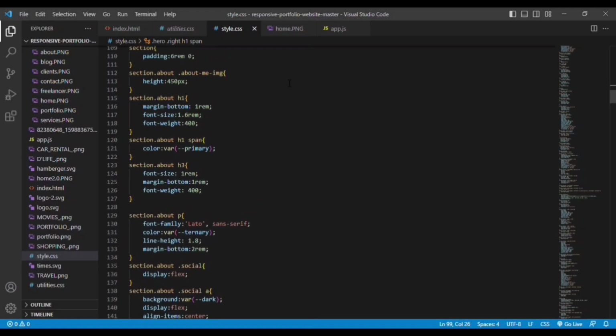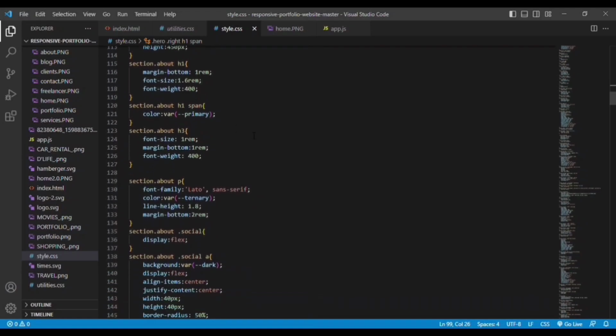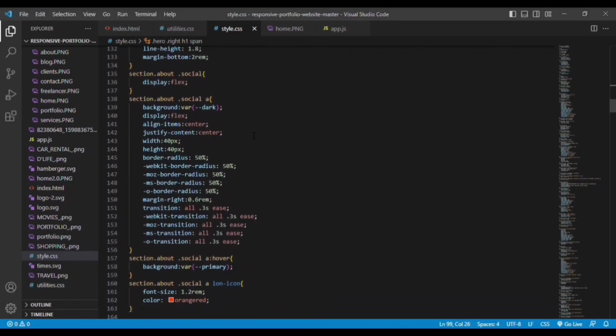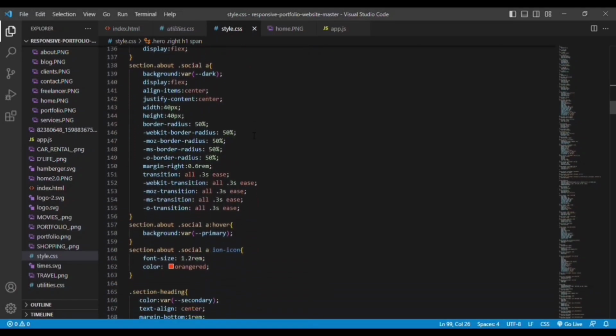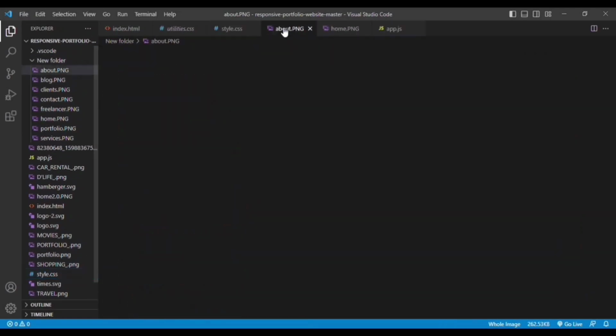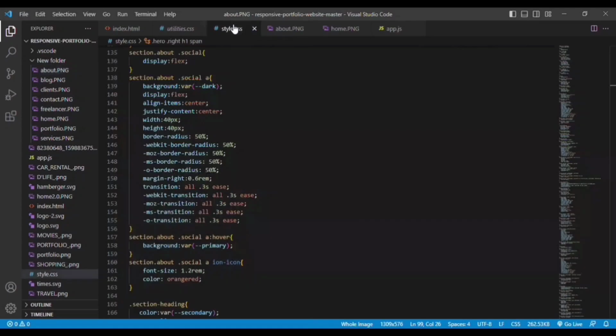Here we are adding the height value to it. Then we are adding margin bottom, font size, font weight. You know all these small values. Next we have font family Lato, for a specific one we can use this value. Then display flex. You can see the about PNG so that you can understand, for these social icons we are using display as flex.